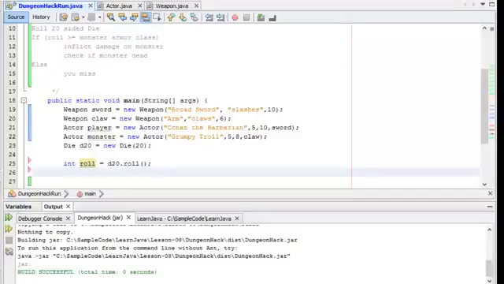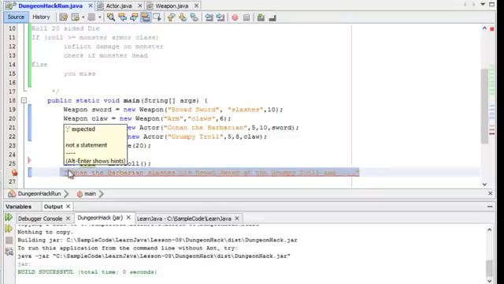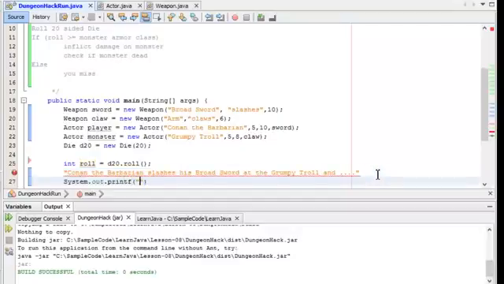Well, I'm just going to think this out for a second. What I want to say is something like this. This is not Java, by the way. This is just me thinking. I want to say Conan the Barbarian slashes his broadsword at the Grumpy Troll, and something's going to happen. We haven't decided yet. How do I say this in Java using the objects that I have to get a little creative here. So that's for the name. That's for the action of the weapon.